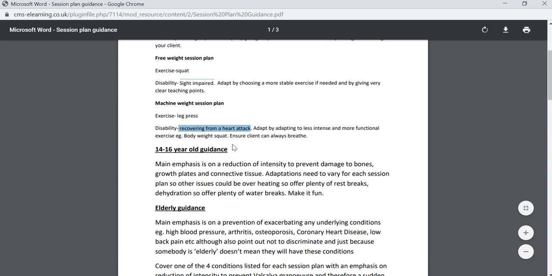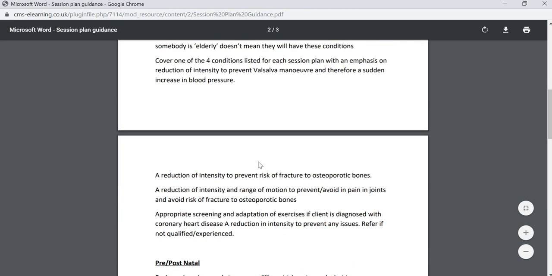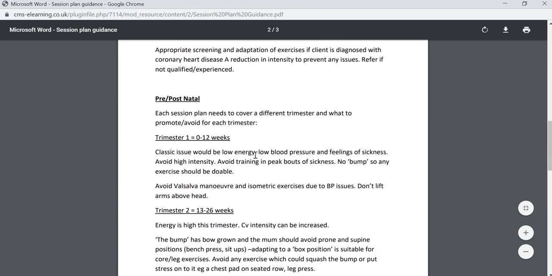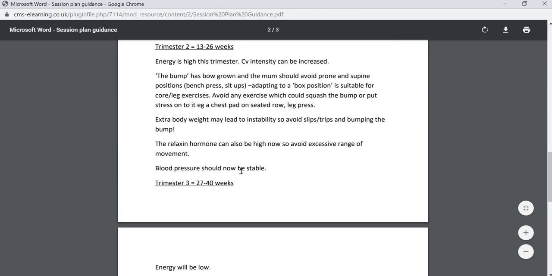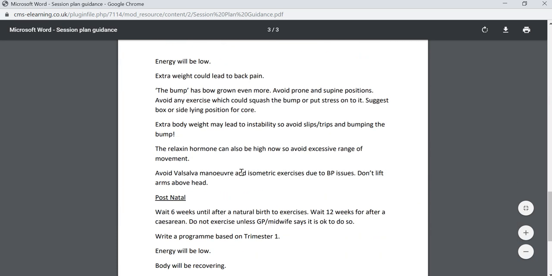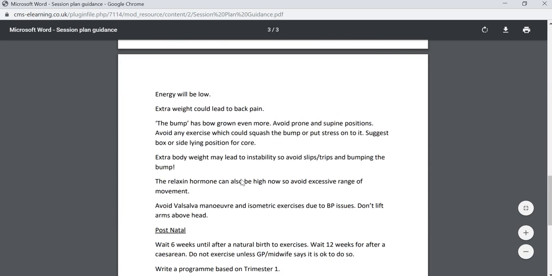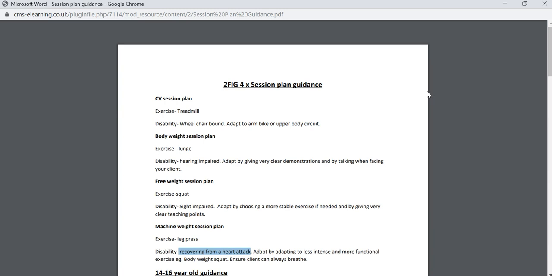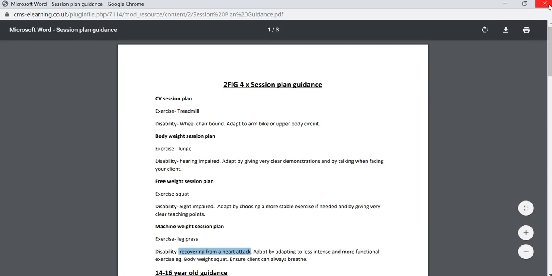There is then a bit more guidance on how to support 14 to 16 year olds, how to support the elderly, and some considerations you might need to make around pre and postnatal clients. Hopefully from that and your manuals, you should be able to suggest some sensible alternatives and adaptations for those populations.